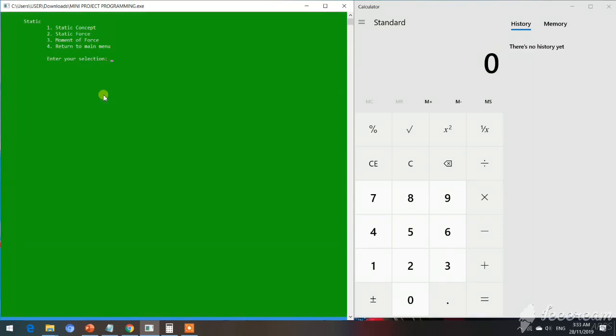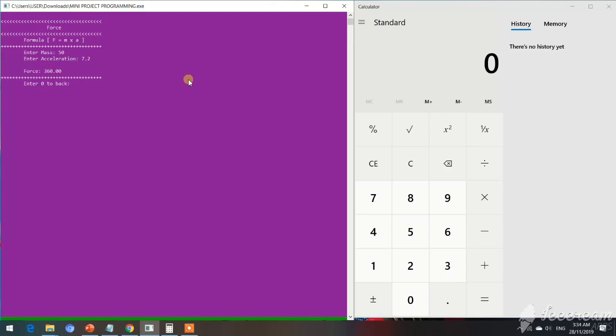Then I choose force. Then I enter the value of mass, which is 50 kg, and the value of acceleration, 7.2. So the answer is 360 Newton. Next, let us check by using the calculator.